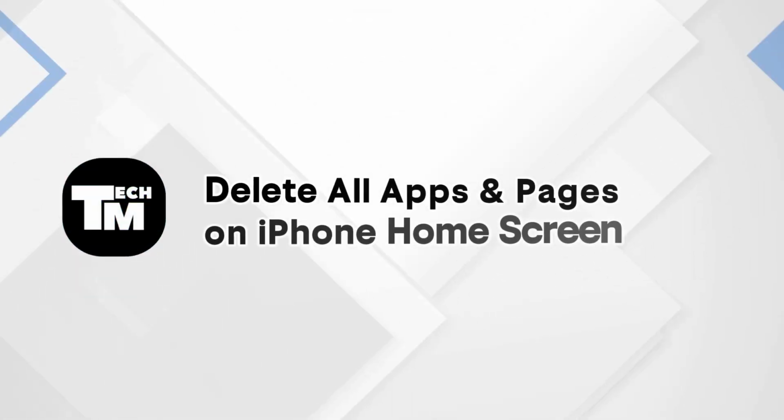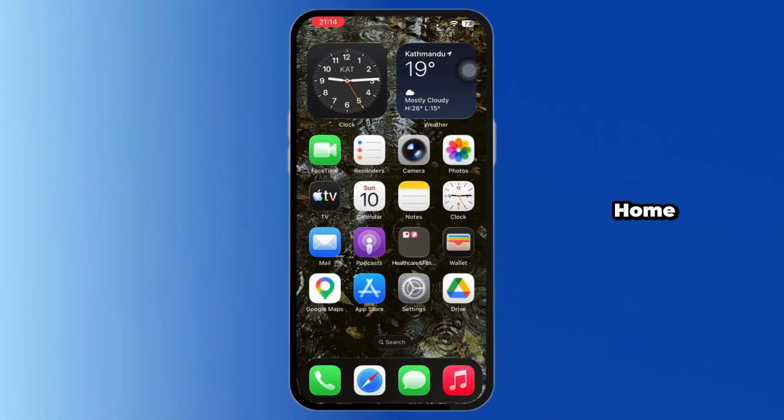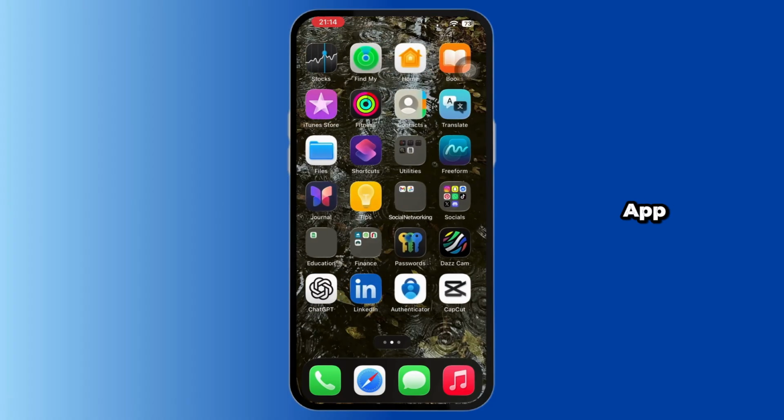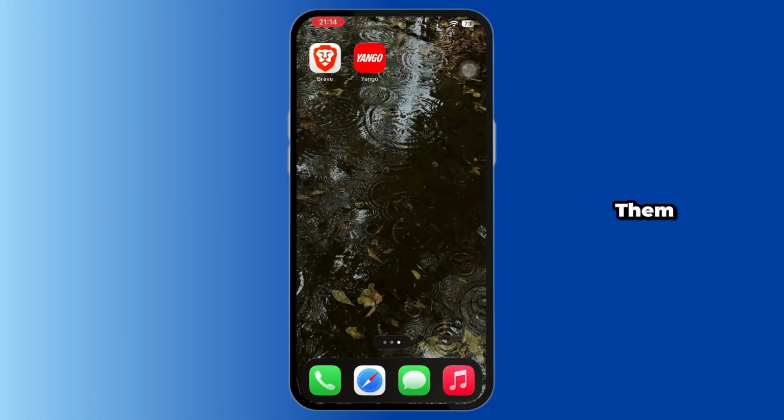How to delete all pages and apps on your iPhone home screen. Let's get started. So the quickest method is to hide entire home screen pages instead of removing apps one by one. This keeps all of your apps installed on your iPhone but removes them from your home screen and places them in the app library.